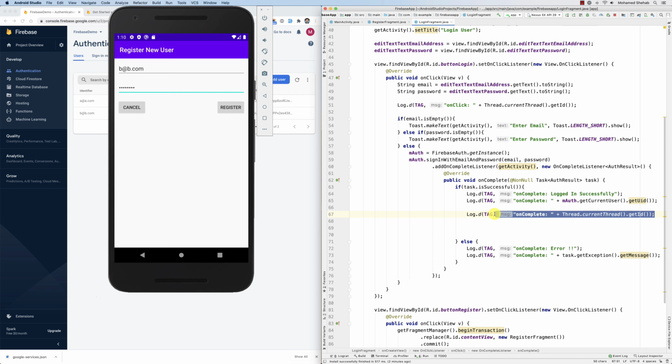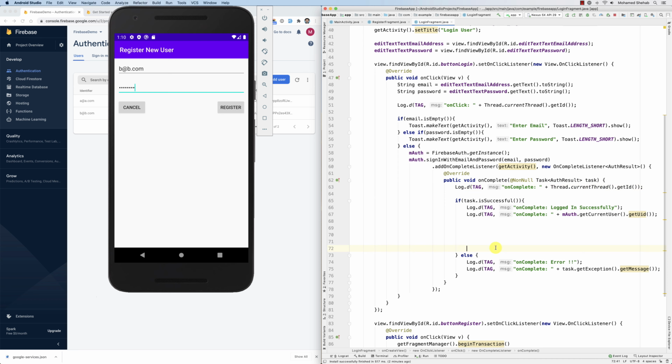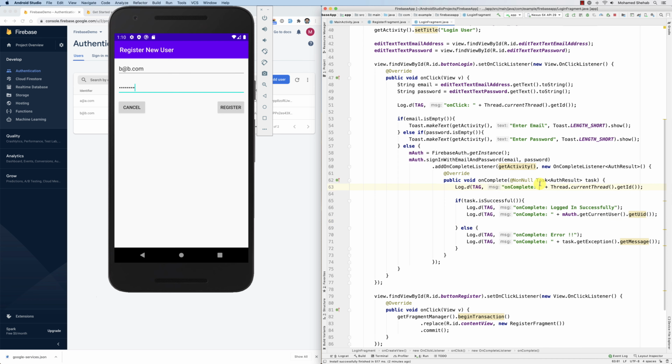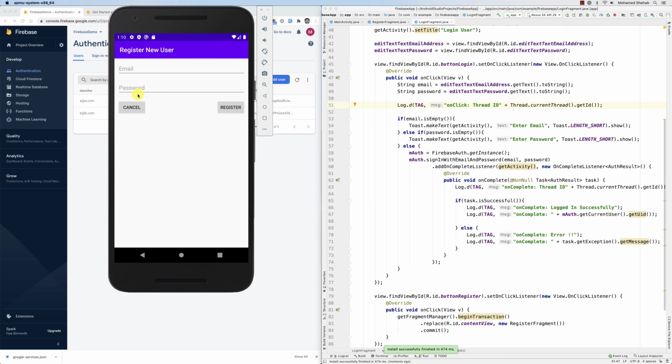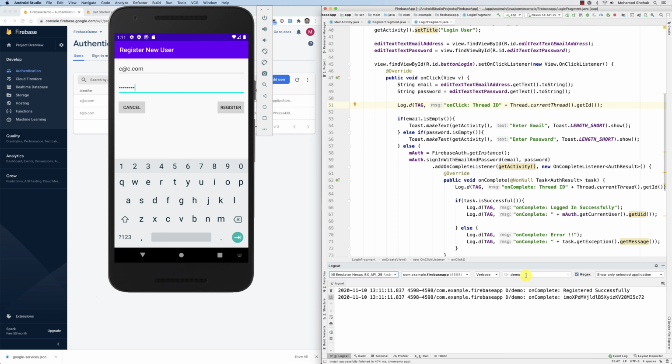And this one is the onComplete thread ID. I'll put it here even if it's not successful. There it is. And this is the thread ID, just to see if it's safe to transition or not. And then the onClick, this is the thread ID. We run it again. Okay, I'll click on register. Here is the register. I'll enter c@c.com, test, and register, and let's look at the logcat.